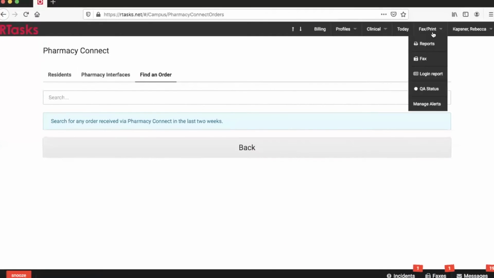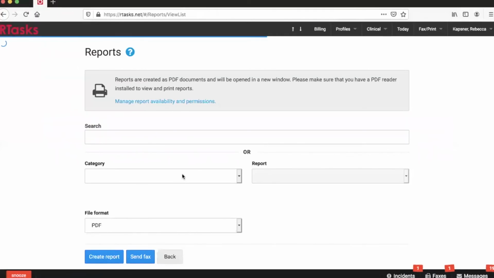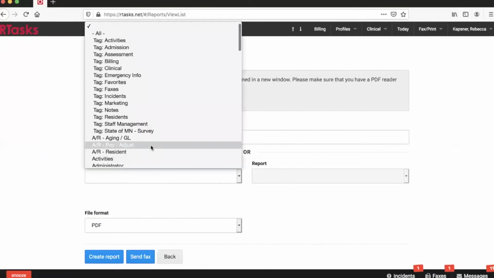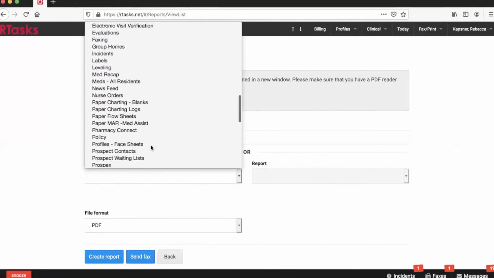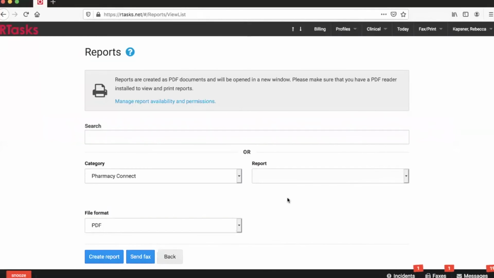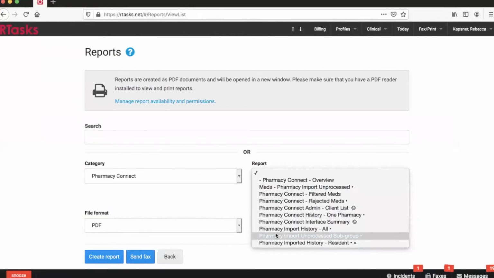You also can go to Fax, Print, and Reports, and you can review reports in regards to Pharmacy Connect. You'll notice under Categories that you have a category of reports called Pharmacy Connect. Here you can view different types of reports. A lot of it you can find on your login screen, if you have this enabled, such as the Pharmacy Import Unprocessed. You can see the Pharmacy Connect filtered meds, the rejected meds, the Pharmacy Connect history for one pharmacy, the Pharmacy Import History All, the Pharmacy Import Unprocessed subgroup, and the history of the pharmacy import for one resident.